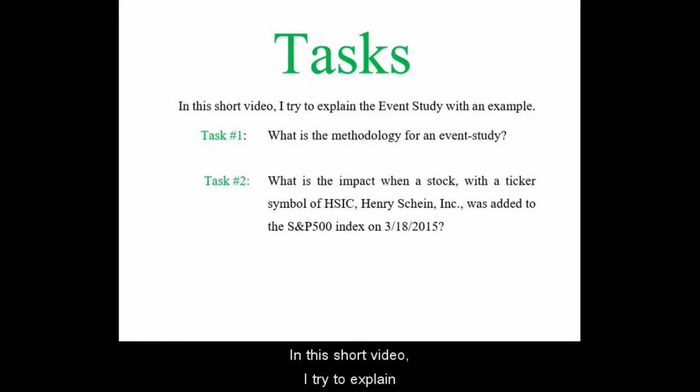In this short video, I try and explain the event study with an example. Task number 1. What is the logic behind event study? Task number 2. What is the impact when the stock with the ticker symbol of HSIC, Henry Schein, was added to the SP500 index on March 18, 2015?